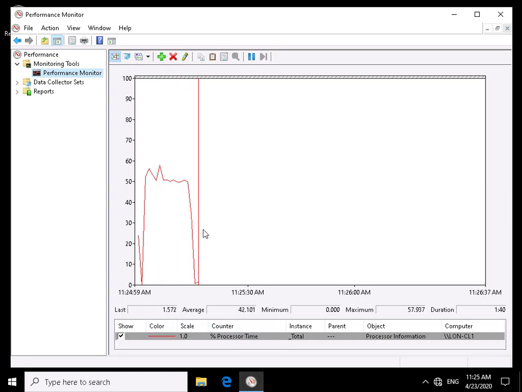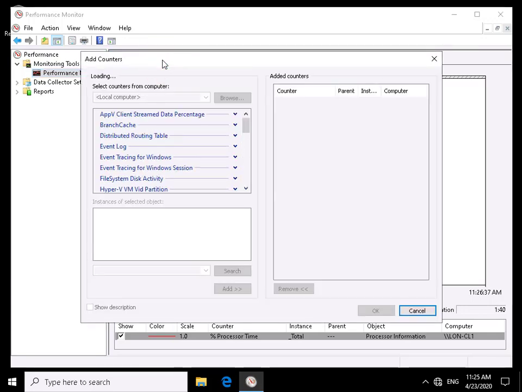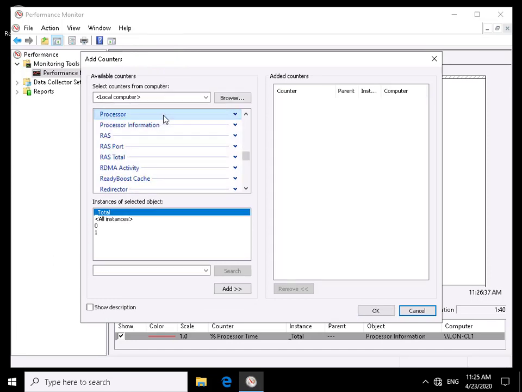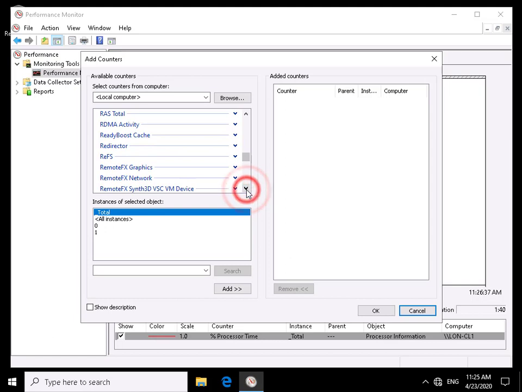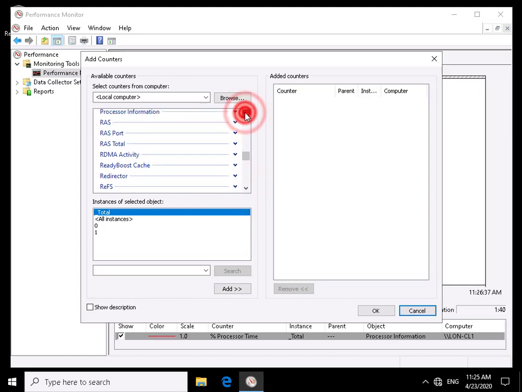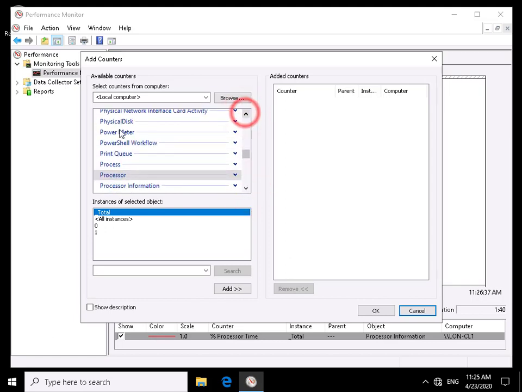And one of the things we can do is we can add additional values or additional counters to our performance chart. So we just click on the plus button, and when we click on the plus button, it shows us the additional available counters, and as you can see there are quite a few of them. So what I'm interested in is my disk. So if we scroll down, what I'm looking for here is my physical disk. So back up again, and there's our physical disk.